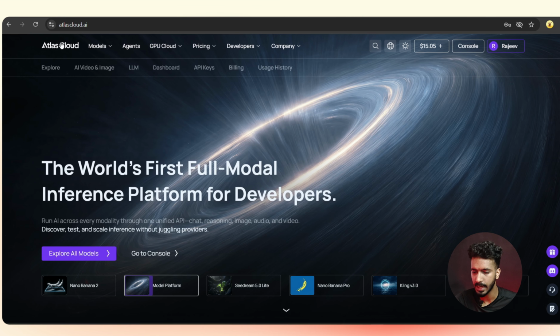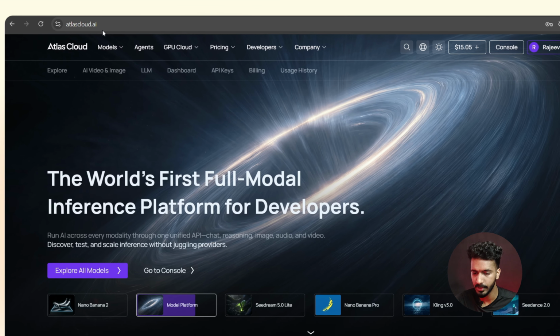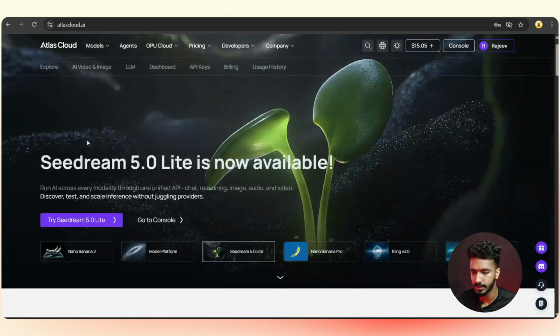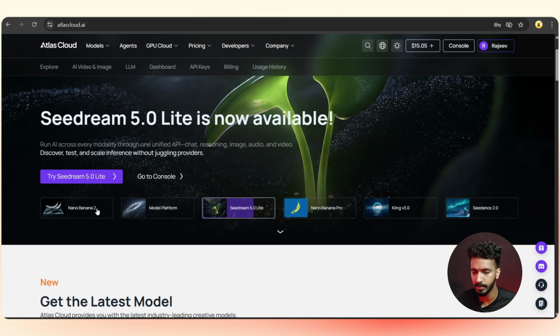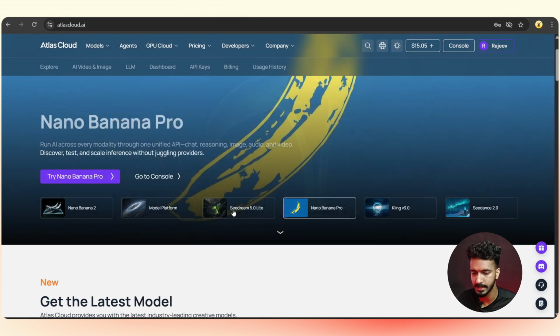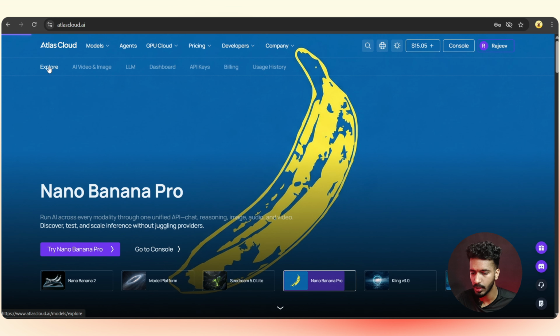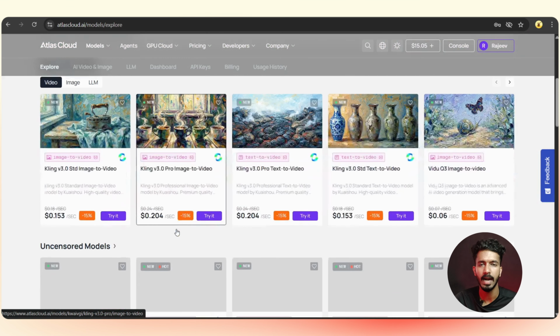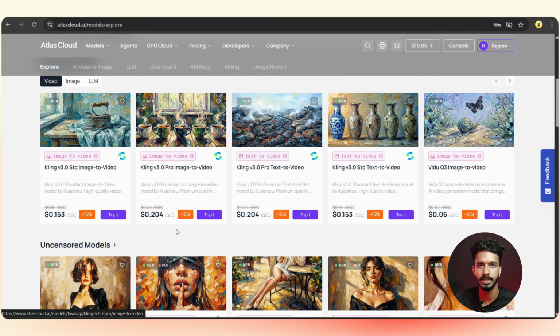For that, we are using AtlasCloud AI. It's a platform where you can access all image and video generation models. Here we can see Nano Banana 2, Kling 3.0 and Seedream 5.0 Lite. You can browse all available models on the Explore page. Unlike other platforms, there is no monthly subscription. It's a pay-per-usage model. You can add as little as $5 in credits and start instantly.